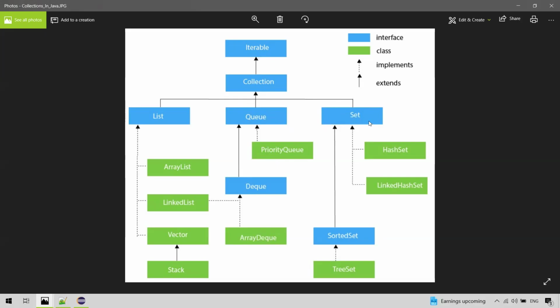Set is another important interface, and you can see SortedSet is another interface which extends it. HashSet is important here: HashSet implements the Set interface. LinkedHashSet also implements the Set interface. So this is the overall collection hierarchy available in Java, but in Selenium we are not going to use all of them. We are going to learn only what we are going to use in Selenium.